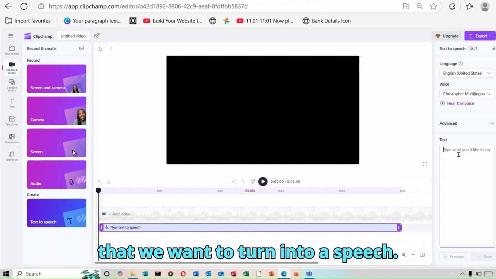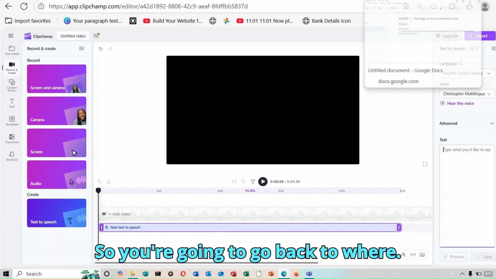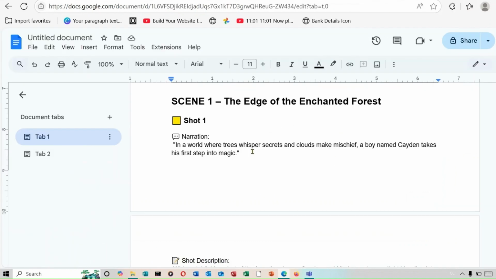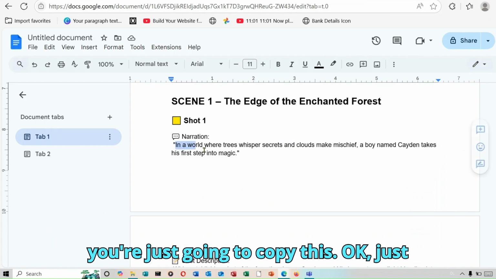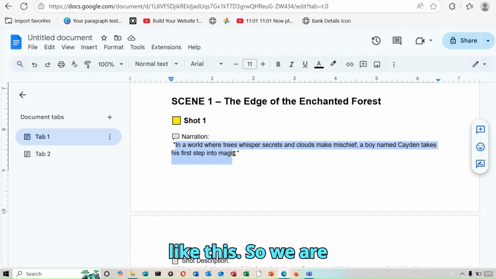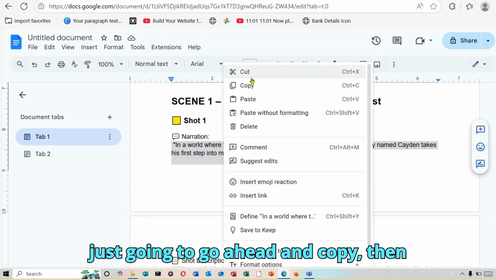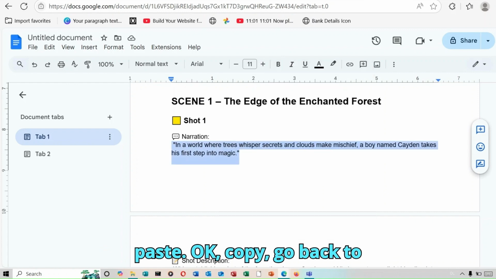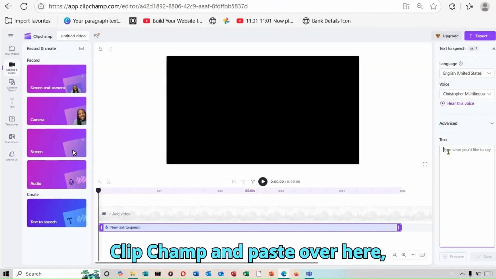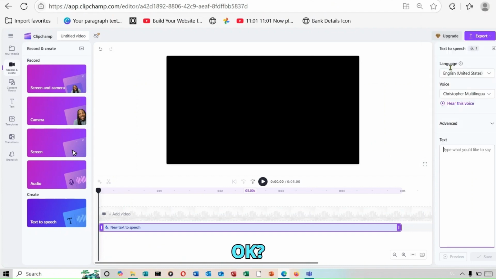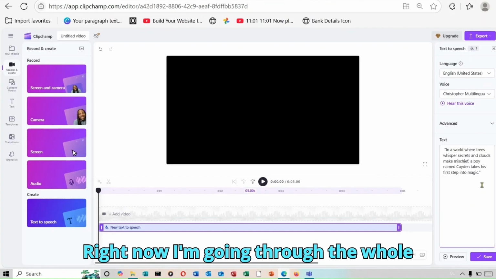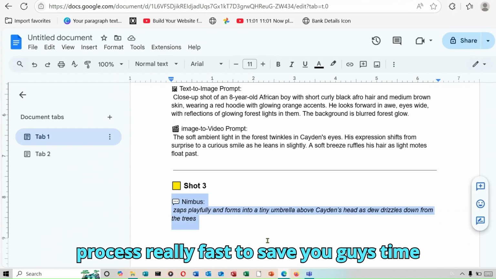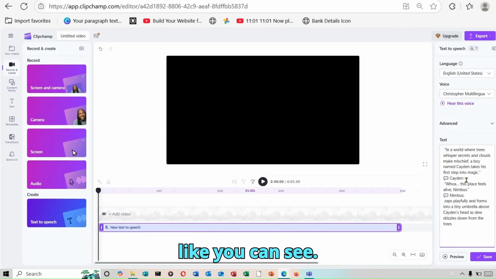Now down here where it says text, we are going to go ahead and input all the text that we want to turn into a speech. So you're going to go back to where your text is. Then you're just going to copy this, okay, just like this. So we are just going to go ahead and copy, then paste. Okay, copy, go back to Clipchamp and paste over here. Right now, I'm going through the whole process really fast to save you guys time, like you can see.